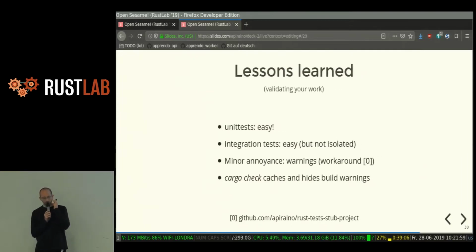If you work with unit tests and integration tests, in my opinion, it's easy, it's well structured. You can have unit tests in your code, you can have integration tests in your tests directory. This is a part of Rust that I like, and I find familiar coming from other languages.